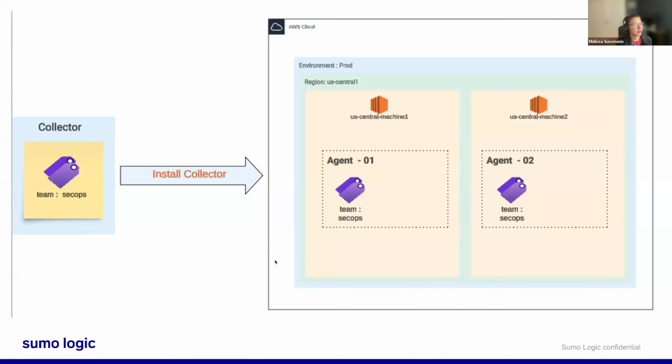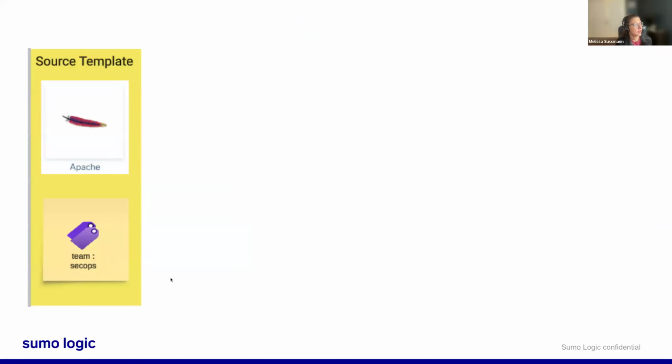I actually didn't put these slides together, our PM did. He had the brilliant idea to try to explain this with images. This is installing a collector on 2 servers using the team SecOps. It's visualizing what everything is going to look like. Let's say you have to monitor Apache, so you create an Apache source template and then add the team SecOps. On saving the source template, the Apache configuration is then available in all collectors with that tag team.